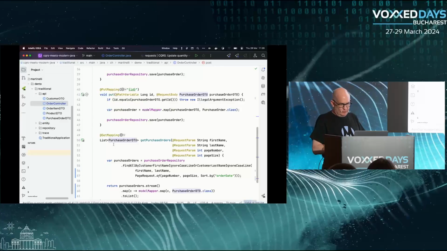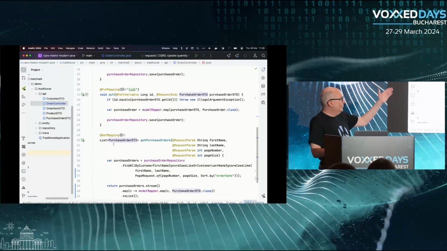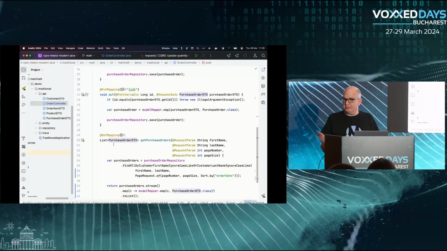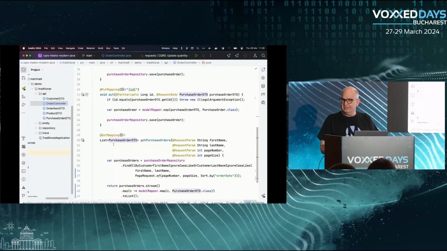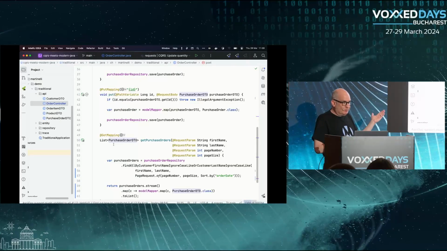Let's have a look further down. We also have a put mapping, so we can update that. But what we are doing here, we are updating the whole purchase order. Is this a good idea? I don't know, because I have no idea what this really updates.